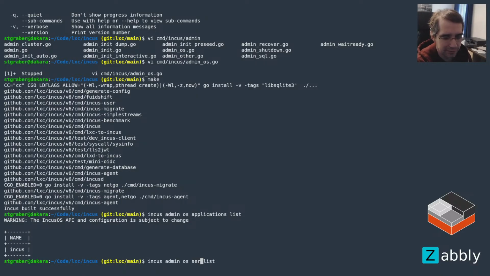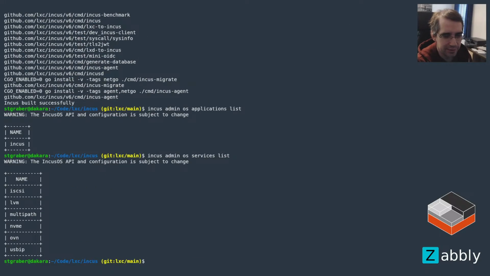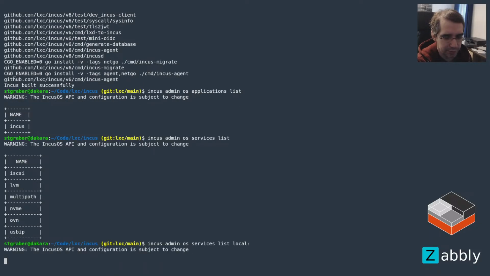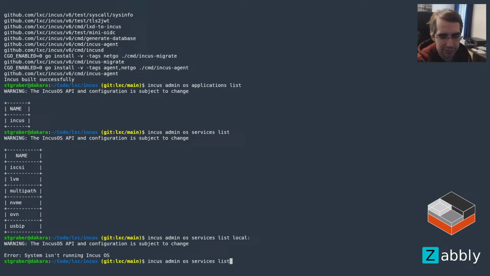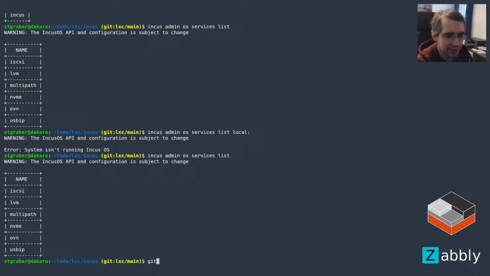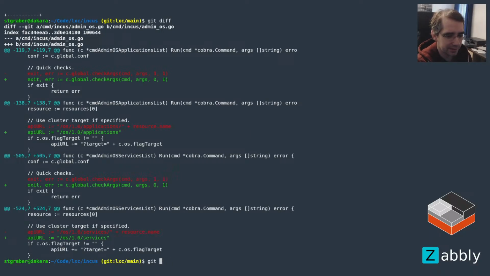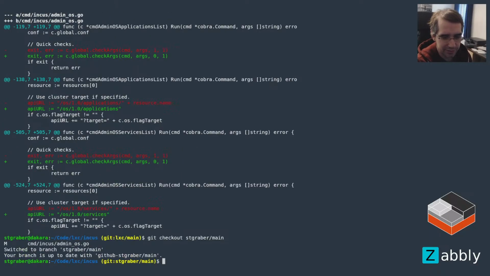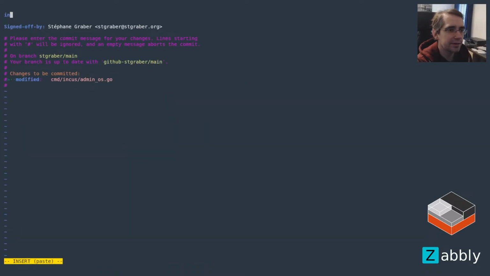This is fine. This is fine. Yay. And if I point to another remote, it doesn't run Incus OS. Okay, so that works as expected. Cool. So I'm gonna need to send a PR for that because that's obviously wrong. Incus admin OS fix list commands.